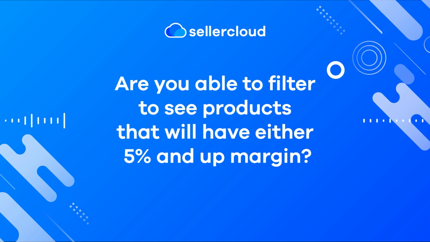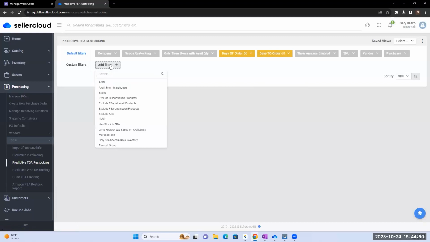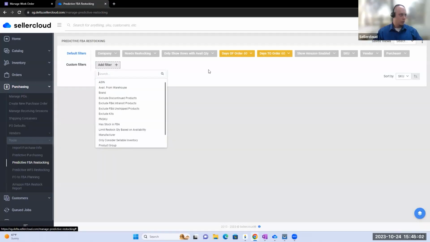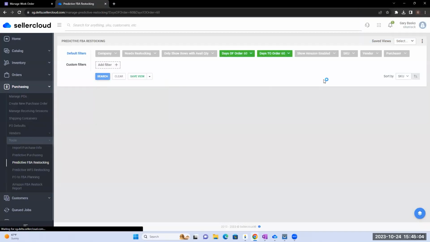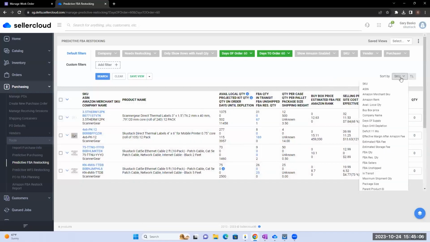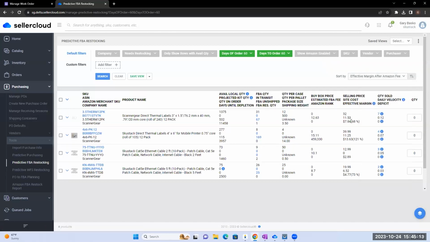Are you able to filter to see products that will have either 5% and up margin? I don't know if we can filter by that, but we do have the ability to sort by. So filtering, I don't believe we can filter. Let me actually check real quick. No, I don't think we filter by margin, but if you wanted to, you can sort by that margin. Where is it? Effective margin after Amazon fee. So if I wanted to, I can say, okay, what are the ones that I'm making the least profit margin from? What are the ones I'm making the most profit margin from? But that's where you would set that up, is you would be sorting by that effective margin after the Amazon fee.